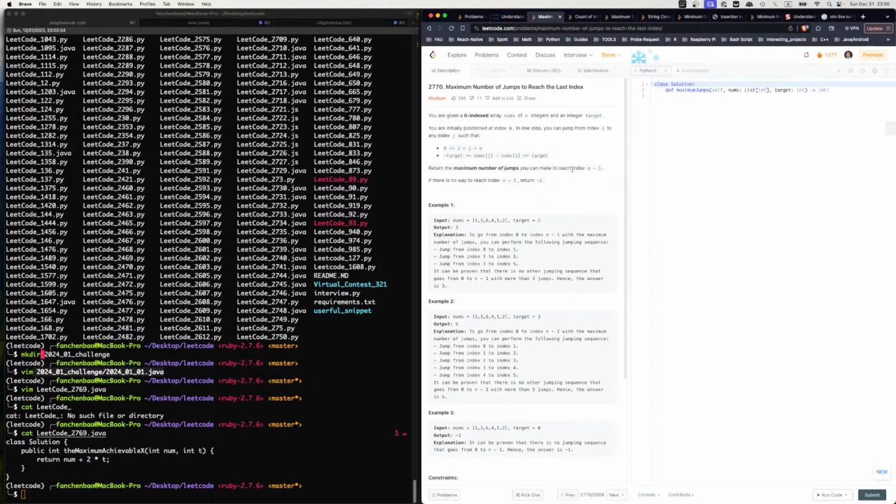Alright, let's do one more. Maximum number of jumps to reach the last index. Oh, we have done something similar to this before.